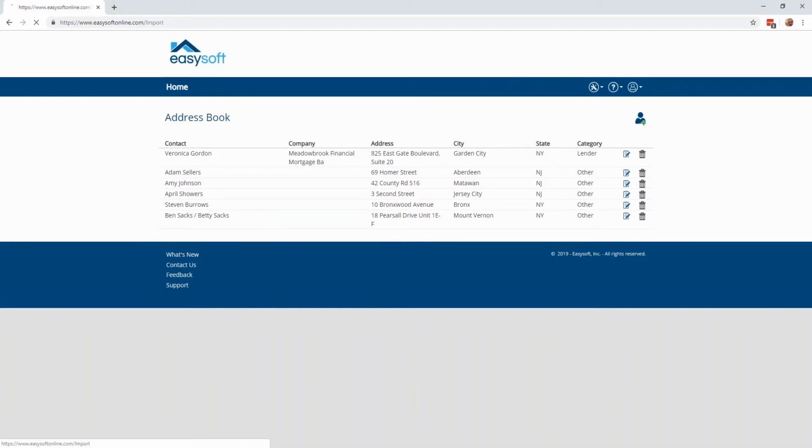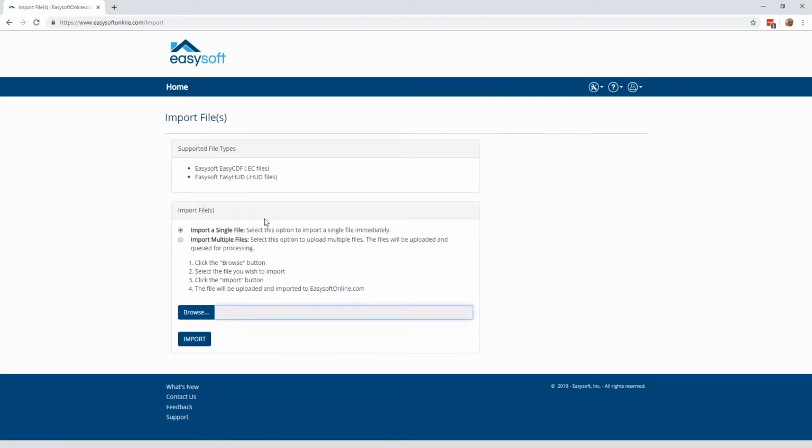We do have an import option here. This is for any of our clients that use our desktop or cloud platforms and utilized the CD or the HUD there. You can import your HUD or your CD through this import link, and you'll be able to review any of the information you've already done with that closing.